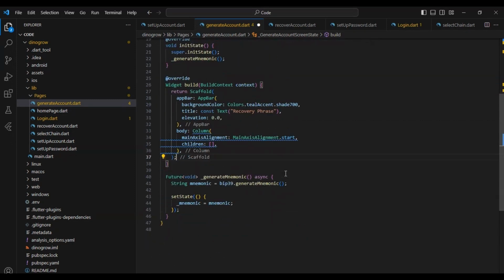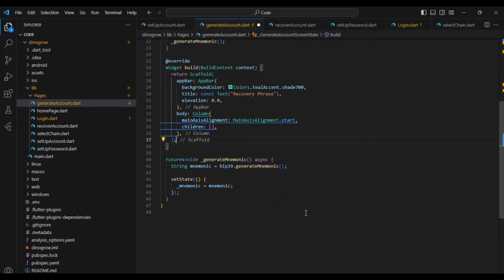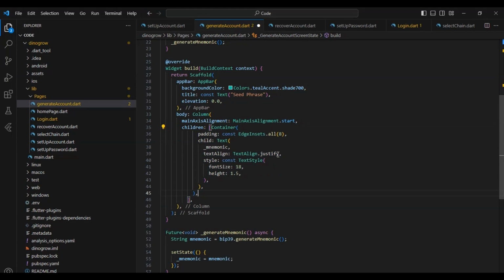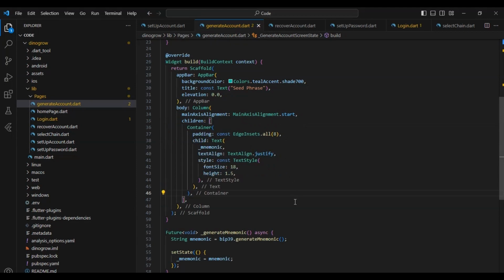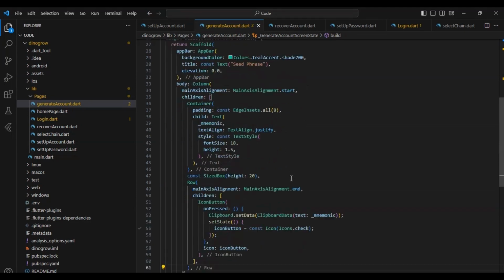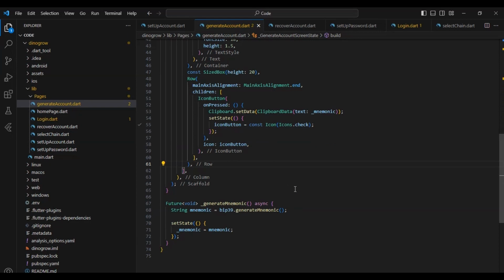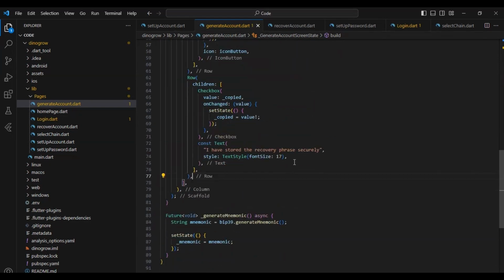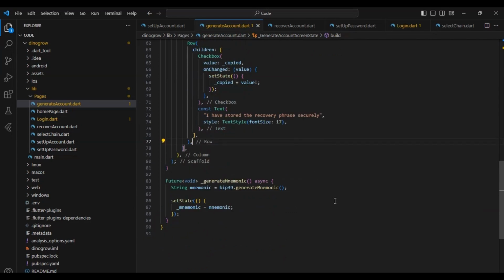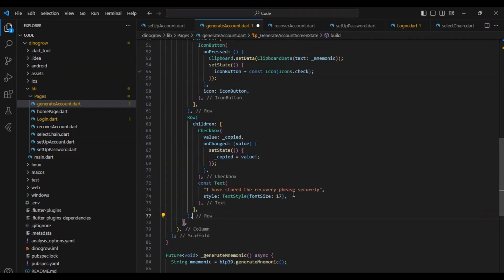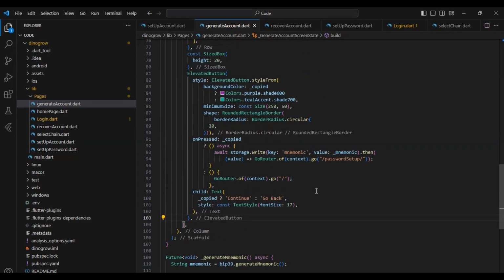Create a scaffold called Seed Phrase with a column. The first element will display the seed generated. The second is an icon to copy the seed phrase to the clipboard. The third element is a checkbox that changes the copied variable and displays the text, I have stored the seed phrase. The last element is a button to either navigate back if the checkbox above is unchecked, or to store the seed phrase in the device and navigate to the password setup route if it is.